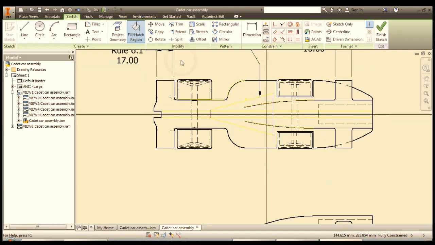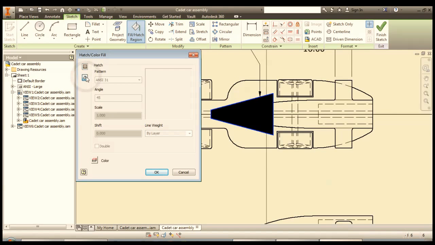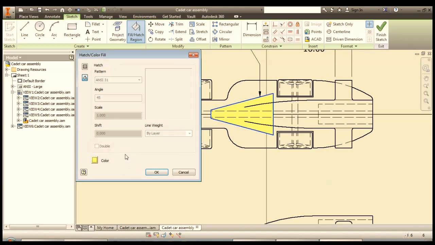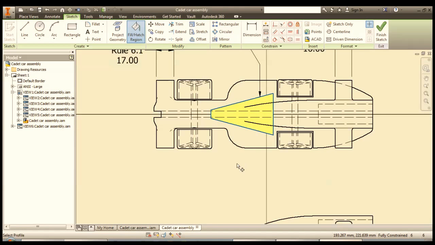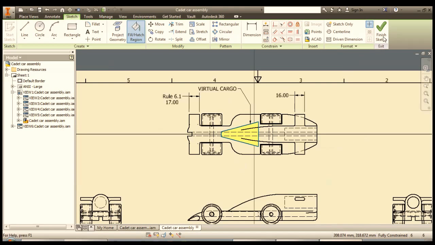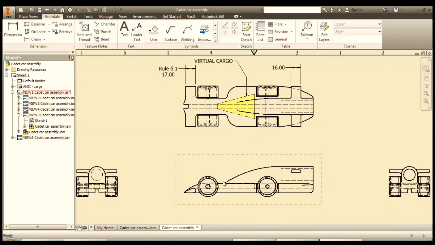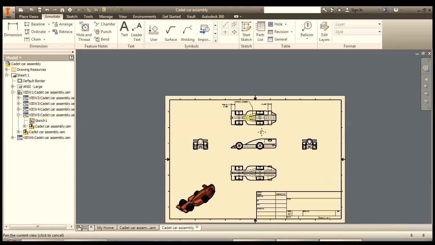Okay, if we go fill hatch, with any luck that will highlight, and then we can set the color of that to something a little bit fainter. And now we can just sketch, and the virtual cargo is shaded for us. Obviously, we've got that in the side views, so it's a good idea, according to the rules, to shade in the wing surfaces as well, particularly from above. Just so you're showing that.